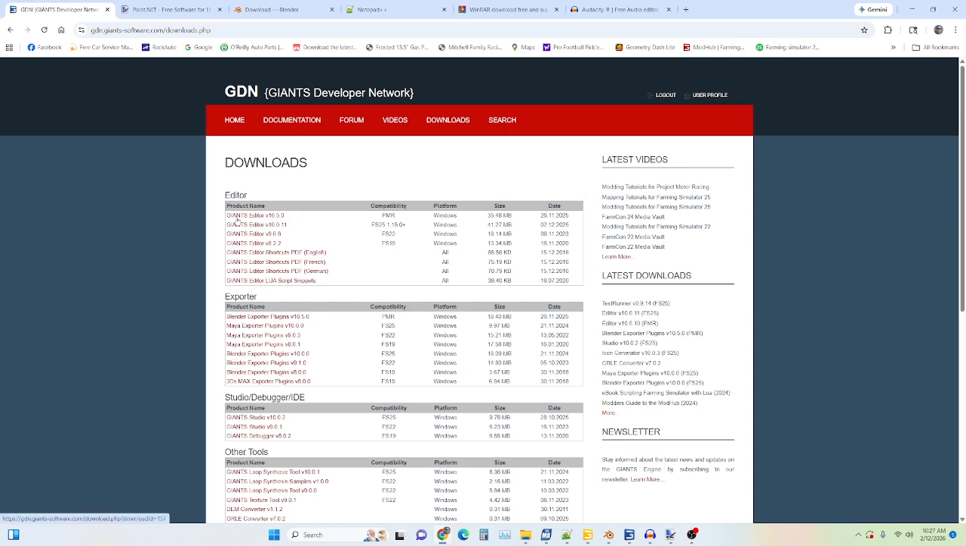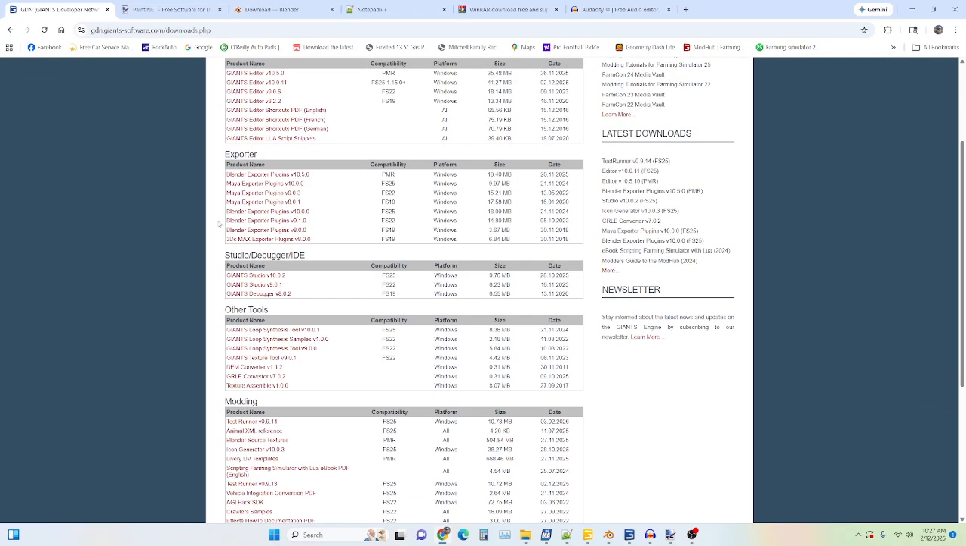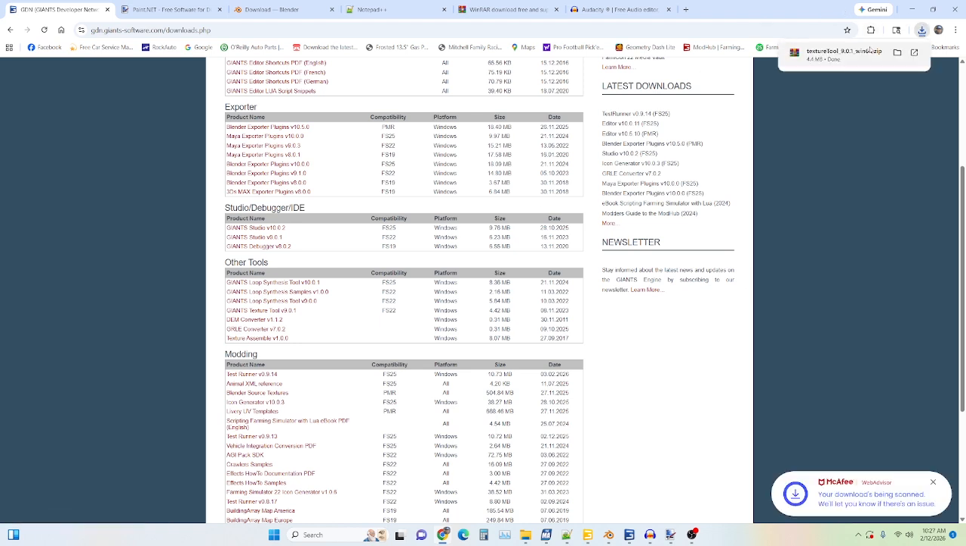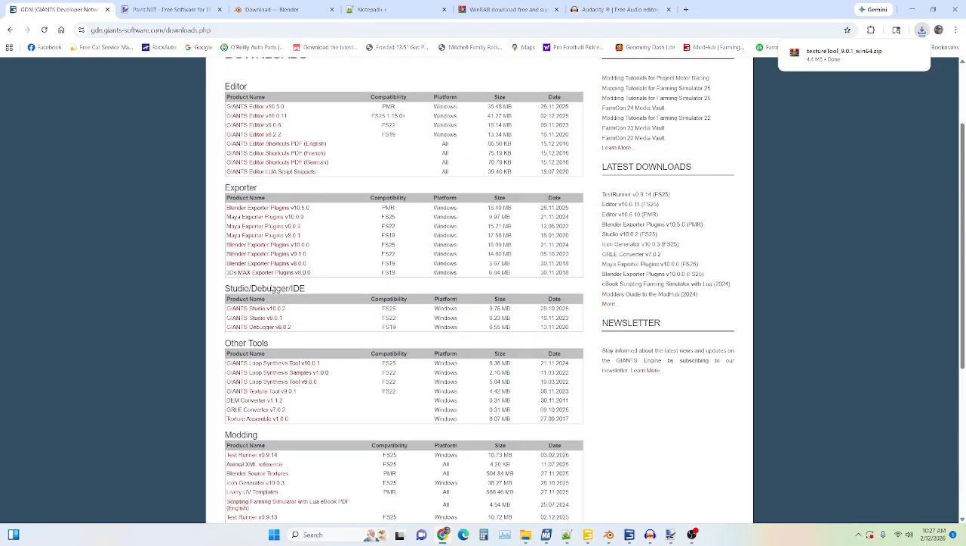The latest version here, Giants Editor version 10.5.0, that's going to be for FS25 and newer. Version 9 and older, version 9 is for 22. I do believe version 8 is for 19. Not 100% on that, but there's where you can get your Giants Editor. You scroll down, you can get other tools, like here, the Giants texture tool right there. Oops, I just started downloading that. Yay, I've already got it, thank you. And then you got the test runner, yada, yada, yada.